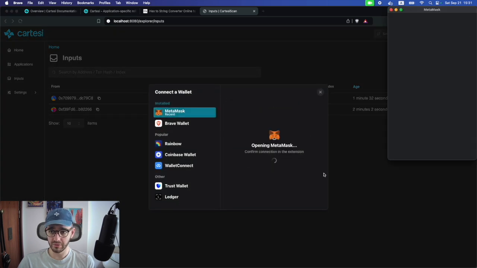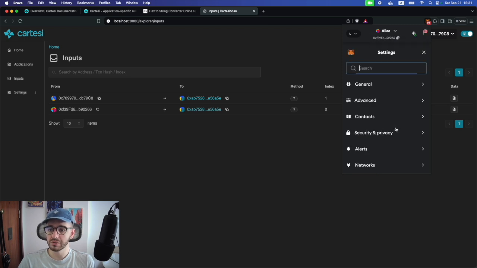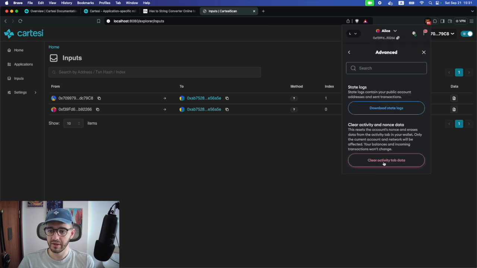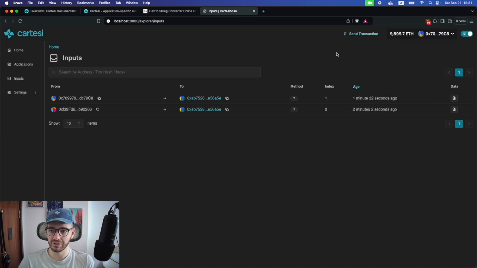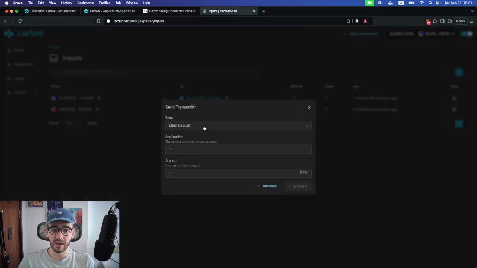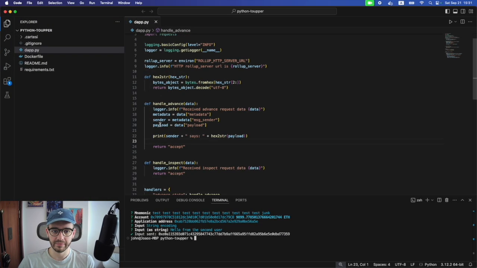Now, what I'm going to do is connect a wallet, which I call Alice. I'm already connected on localhost, and just to be sure things will work fine, I'm going to clear the activity data tab, so I'm clearing any kind of cache that exists. And I can send now a transaction. This transaction can be an Ether deposit, an ERC20 deposit, or any other thing. All of these kinds of transactions will be arriving at the handle advance function right here, this endpoint.